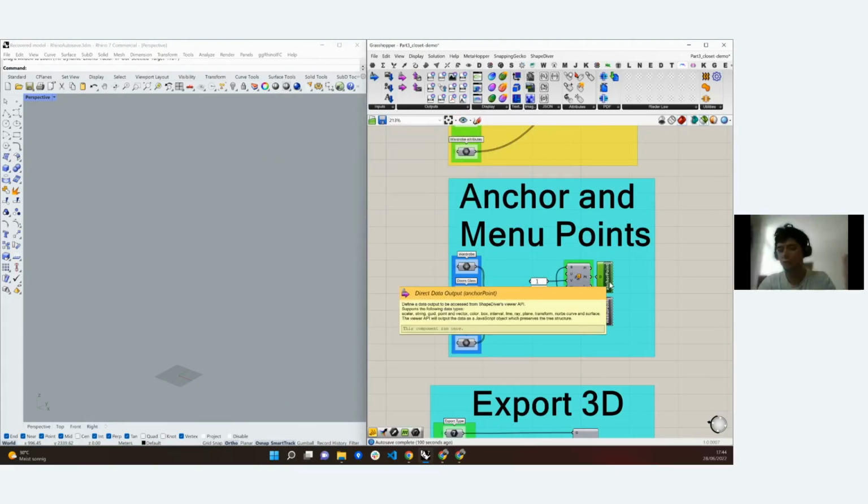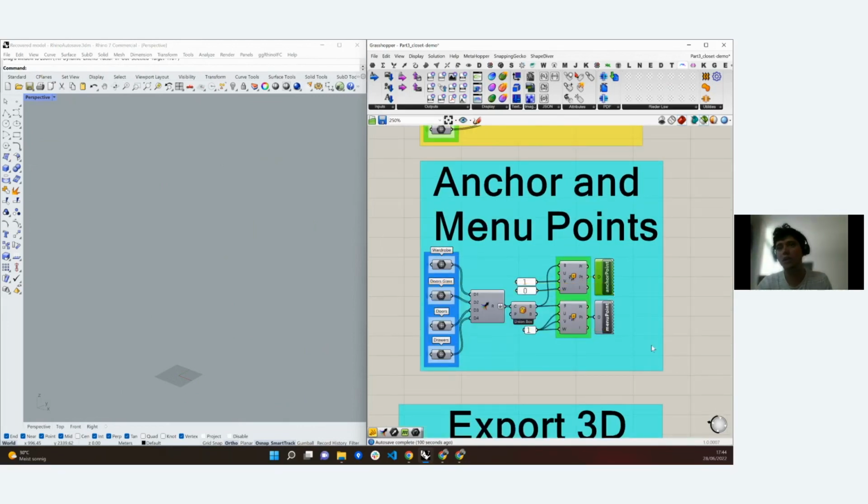It's just some global information that you may want. In this case, it's just the menu point and the anchor point. But this one could include, for example, if you want to know the pricing, if you want to know the area of something. So it is not attached to some geometry, but it's something that is just global for you to use through the API.